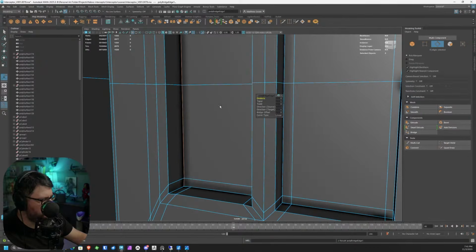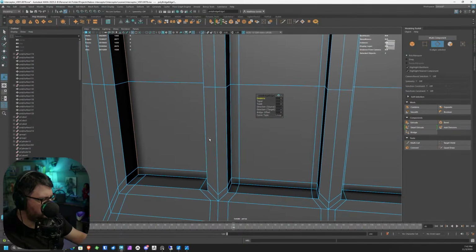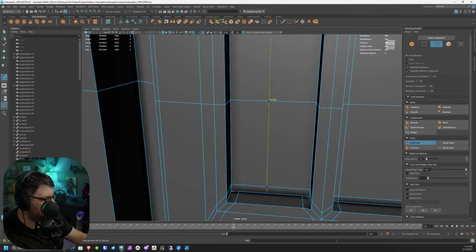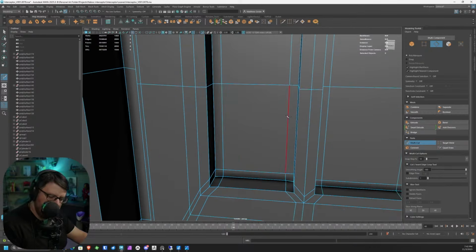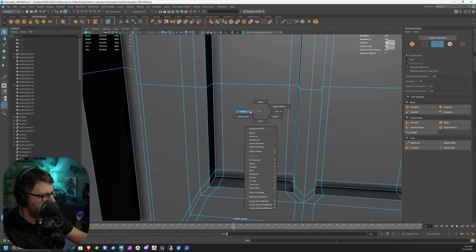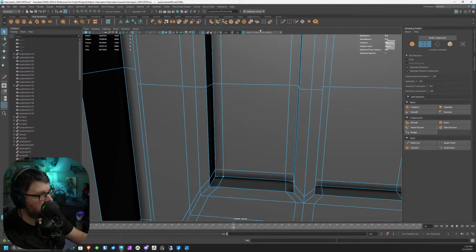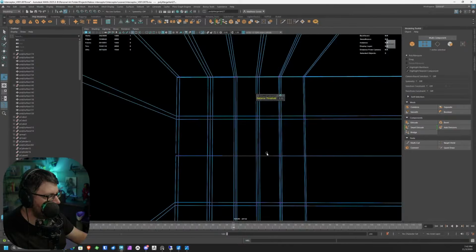Bridge that. And then I'm just going to manually add these in. These are going to be glowing bright green anyway, so I really don't care that it's kind of wonky looking.